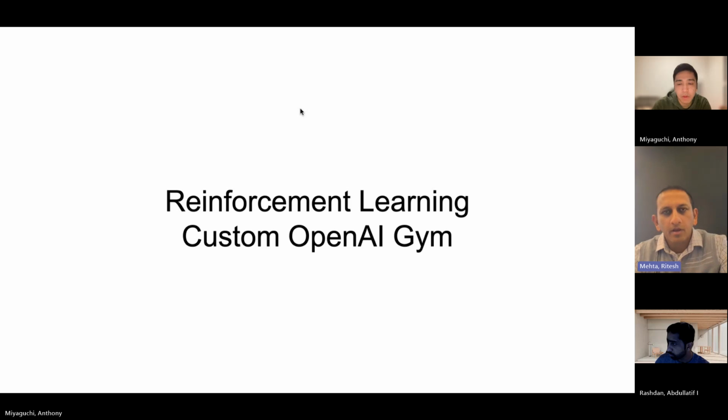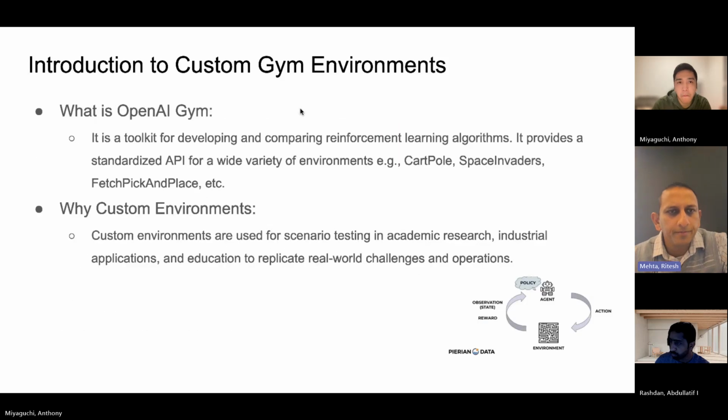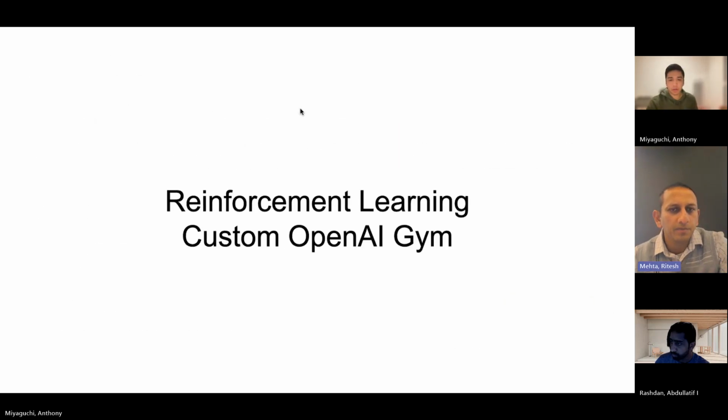Thanks, Anthony. Guys, my name is Ritesh. I will go over the reinforcement learning part. Just a little background. Last semester, we were able to create an agent. I used an agent already available in OpenAI Gym's API, and we were able to train an agent using one of the existing algorithms from the stable baseline libraries.